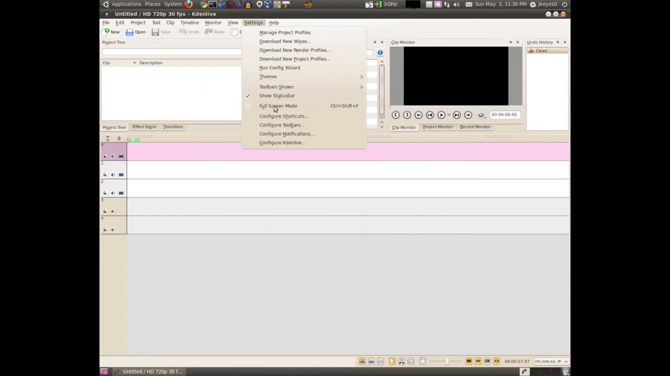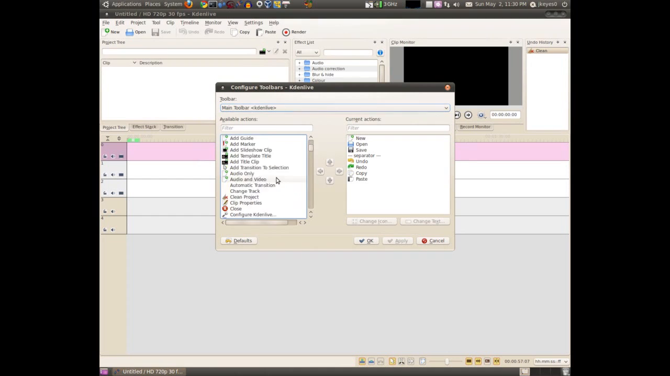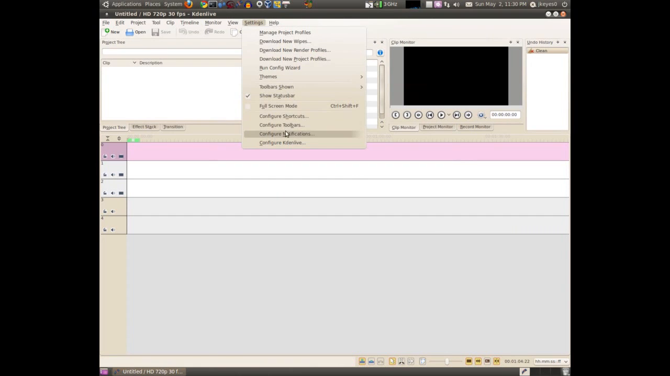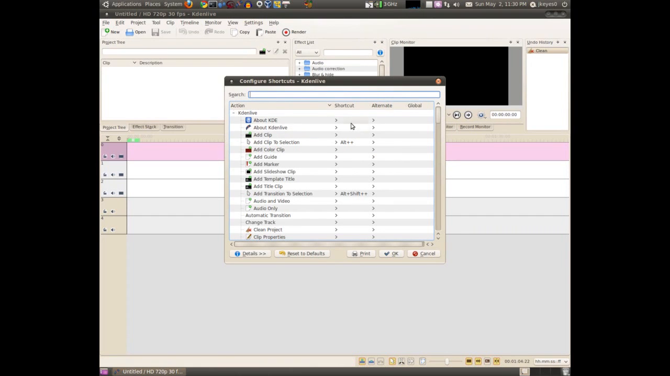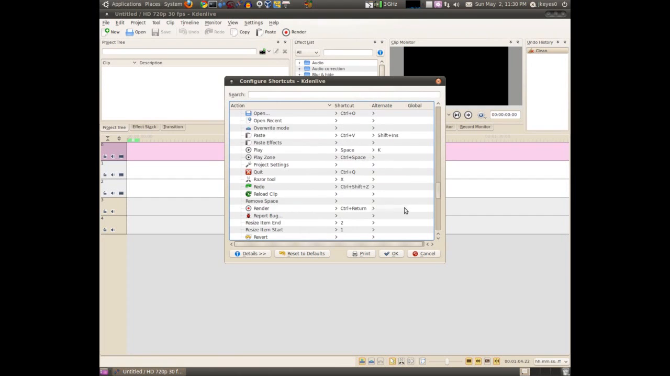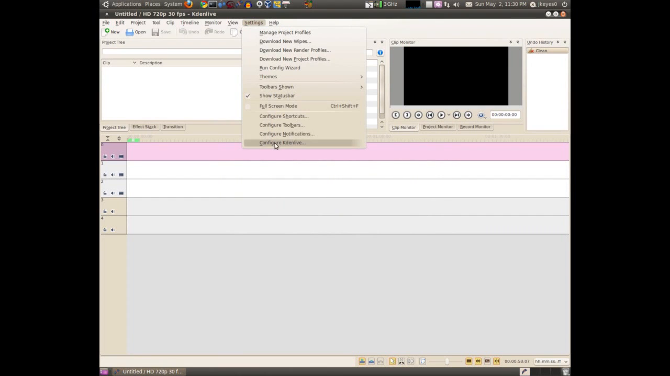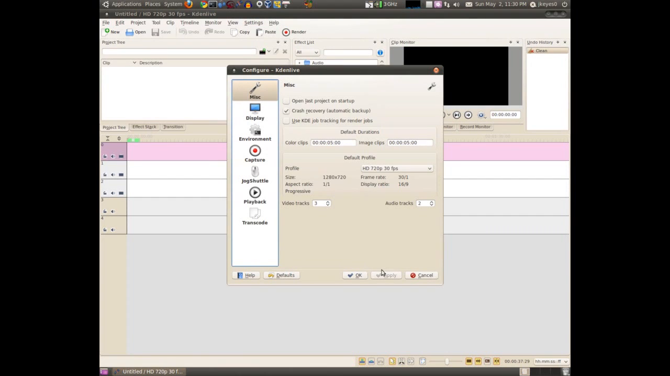That's great to have. You can configure your toolbars to add all these extra things to it. Not entirely necessary, but if you want extra stuff on your toolbar, you can do that. You can configure shortcuts to have key shortcuts. And you can configure Kdenlive. There's tons and tons of options in here. Feel free to take a look.